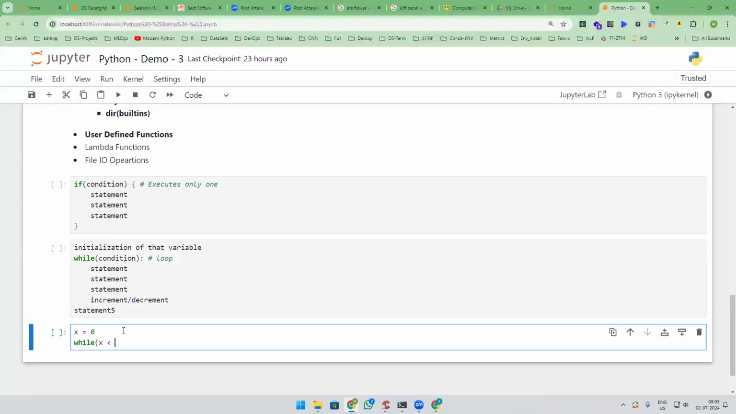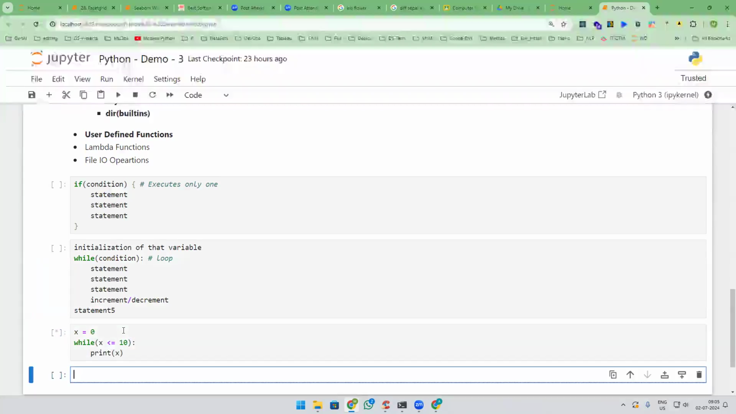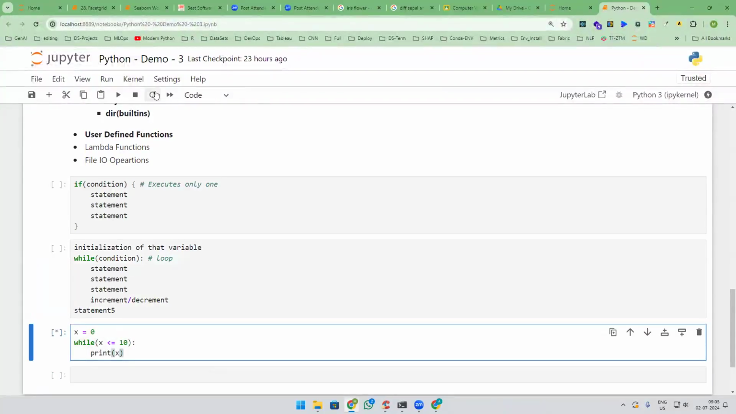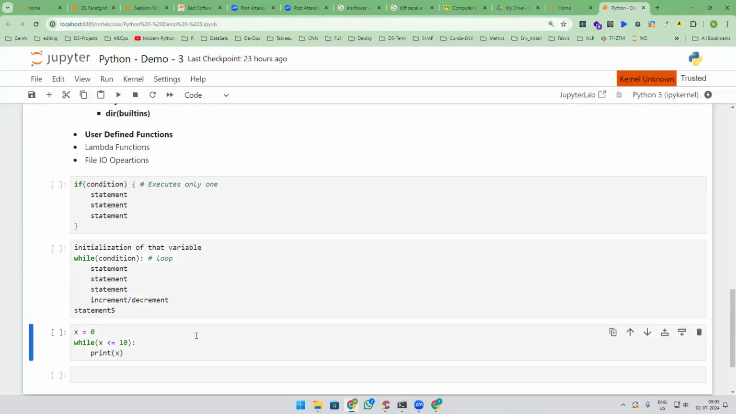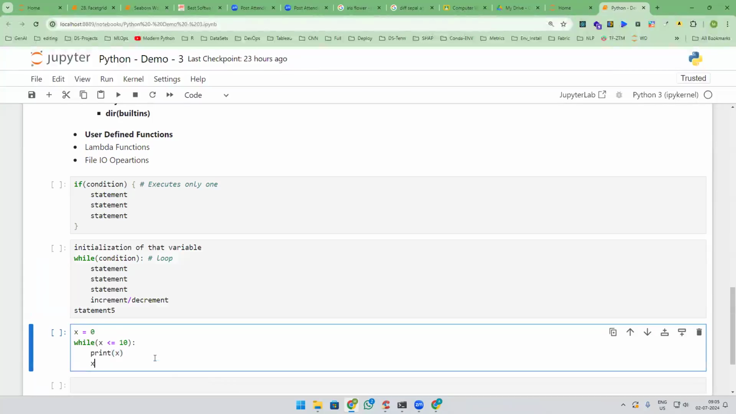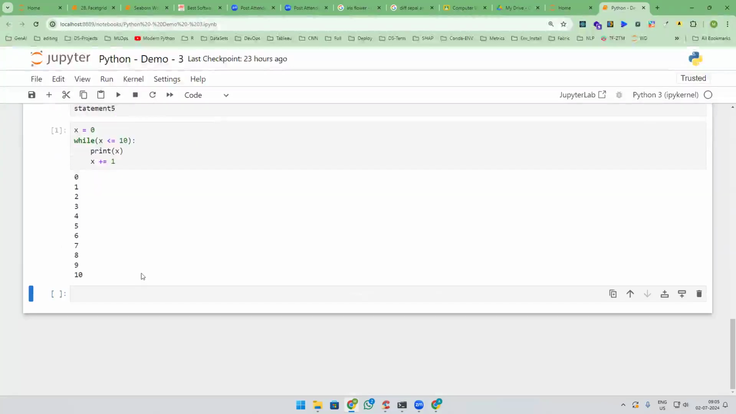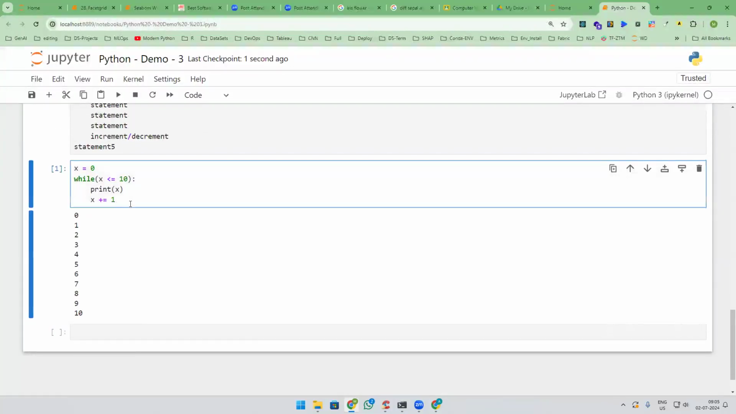Let's take the same example, while x is less than 10, print x. Again, I made the same mistake. And here I need to increment. You got the result 0 to 10. I said increment or decrement, right? All right. So increment or decrement.